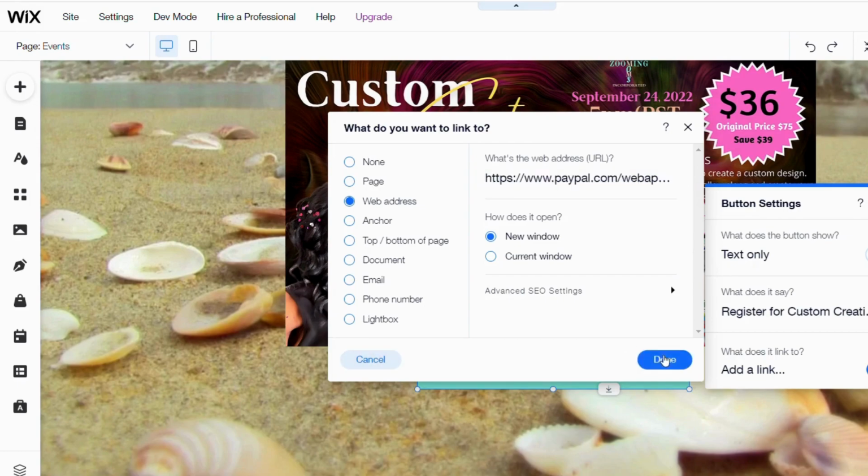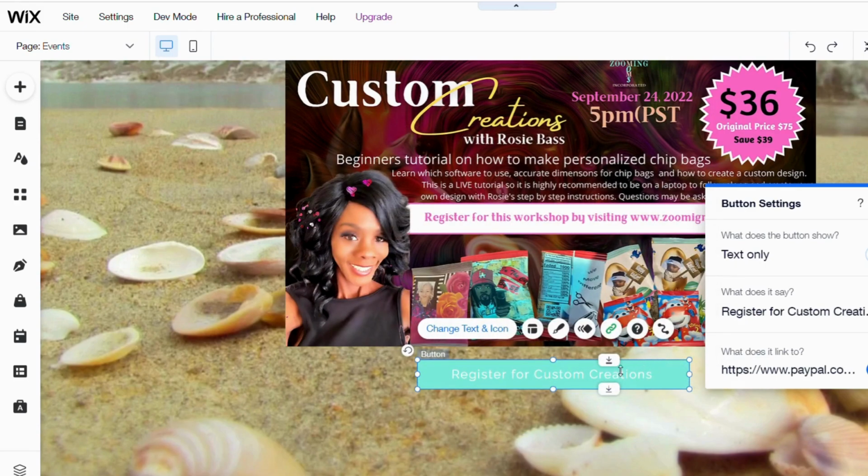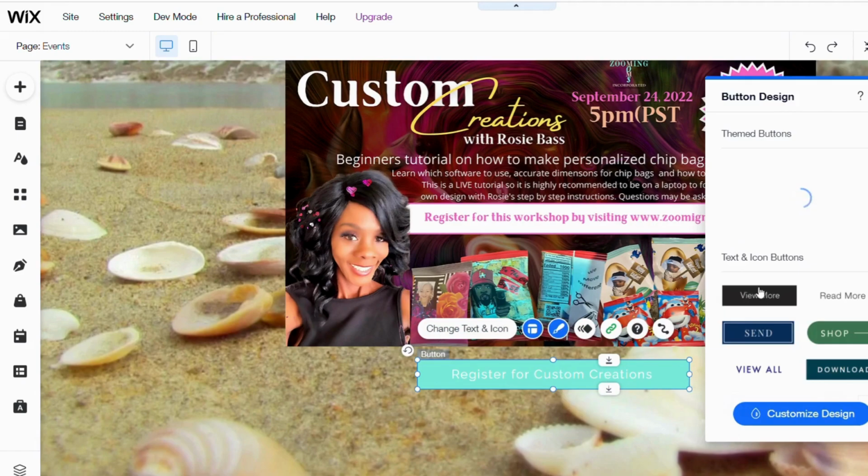So you guys will see that when I do an example in a second. Let me go and press done. Now what I need to do is change the colors of this button so it matches the flyer. You don't have to, but I would like for mine to coordinate. So I'm going to click on it, press the paintbrush, it says design, and then customize design.